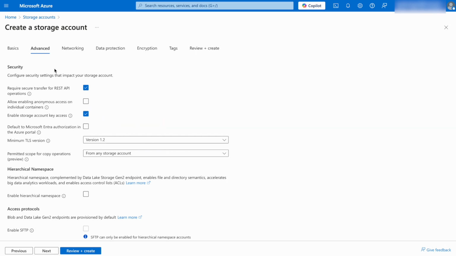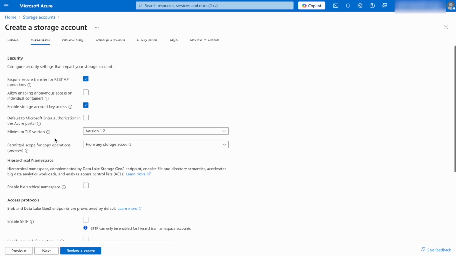Click on next. Here are different security options. So we're going to enable secure transfer for REST API calls. We're not going to check the option for enabling anonymous access on individual containers. So basically this means that if you enable this option, you can allow some containers to have public access. It is useful if you're going to host pictures or videos that need to be shared publicly, otherwise this should not be checked. Other than that, enable storage account access key should be checked.